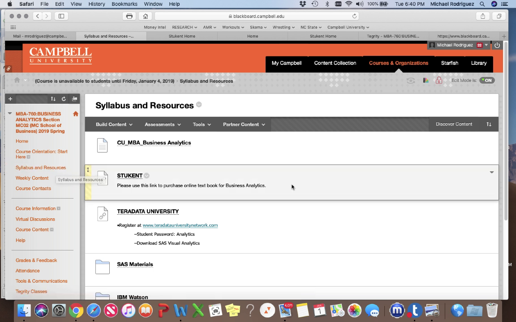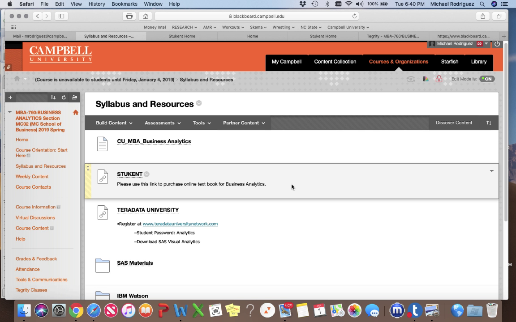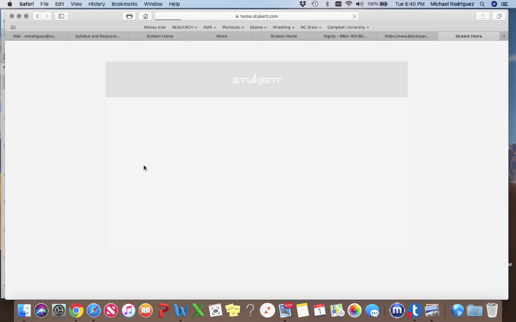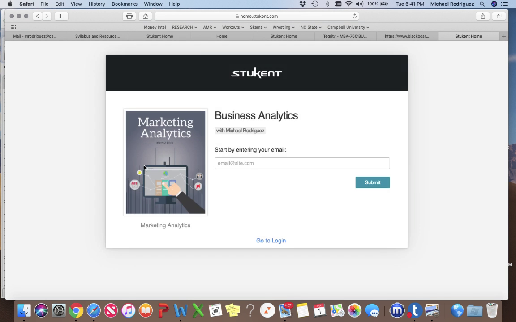Next, let's go to the syllabus and resources. Here you'll have access to most of the materials for this course. We'll have your syllabus, which we'll go over in a few minutes, but there are two main resources that we'll utilize during the course. One is Stukent, which is an online textbook, and the other one is Teradata University. By simply clicking on Stukent here, which is actually a customized link for this course for Campbell, you'll put your email address in, register for the book, and also make that purchase.